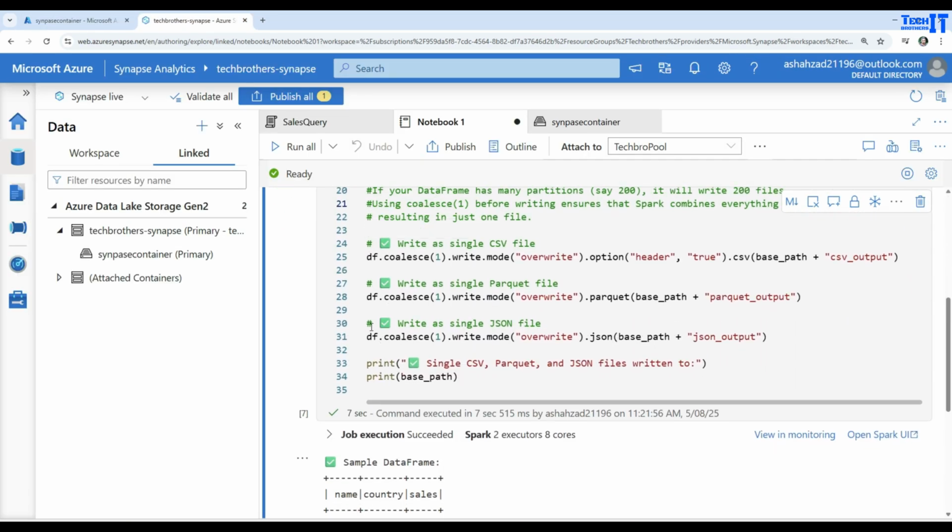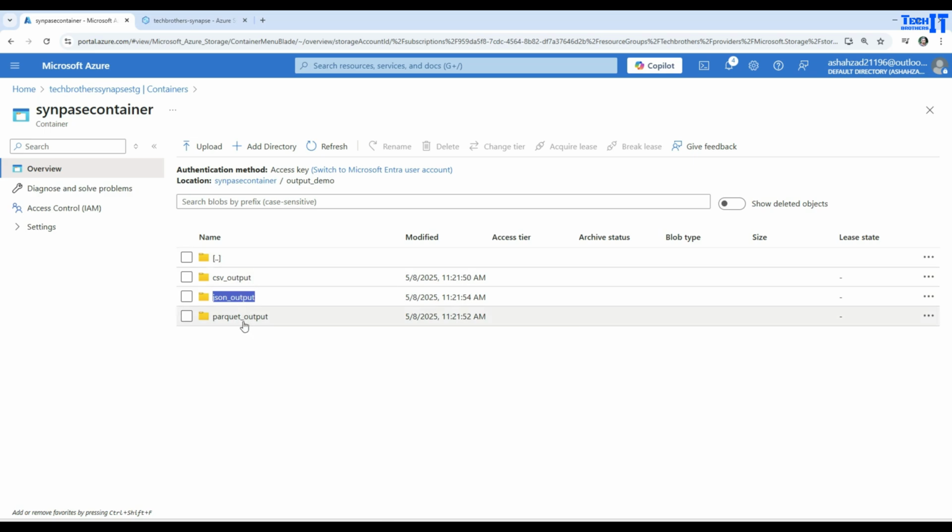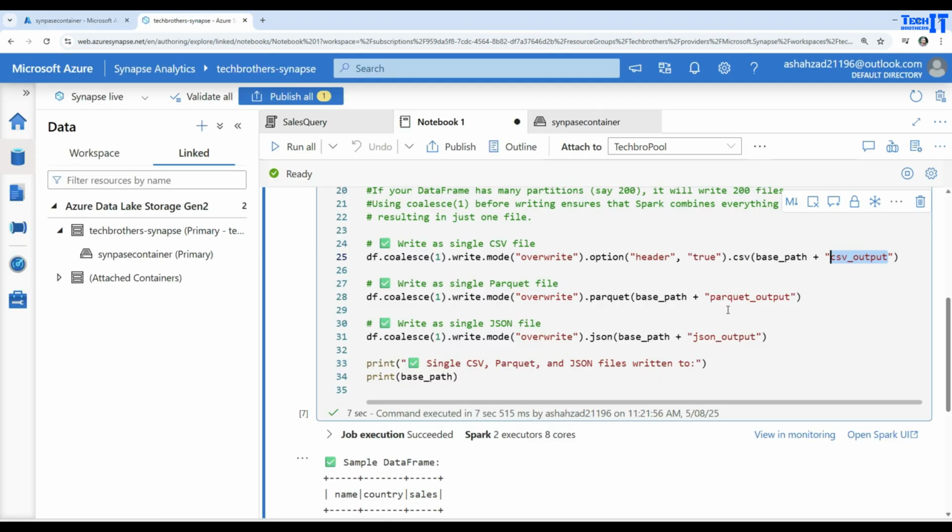So you will be using df.write.mode overwrite if you want to overwrite, and then you have options such as header true or not, if you don't want the header, and then you have the base path plus the file name. So that's what's going to happen. You have the path and then CSV output. You see right there, that's the CSV output. So you have this path, and after that you are going to be creating different folders. In those folders you will be creating these files.